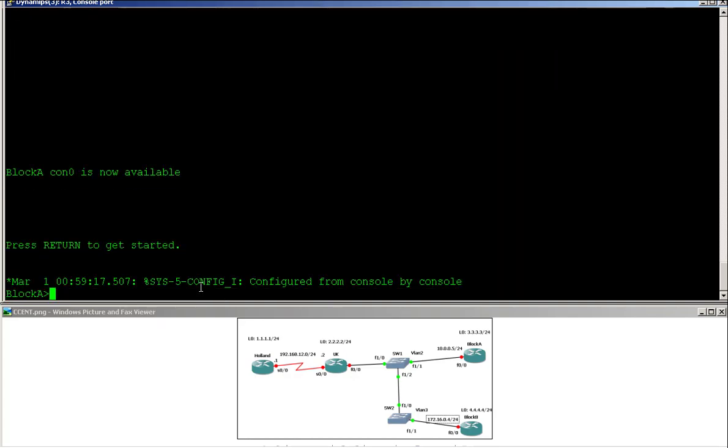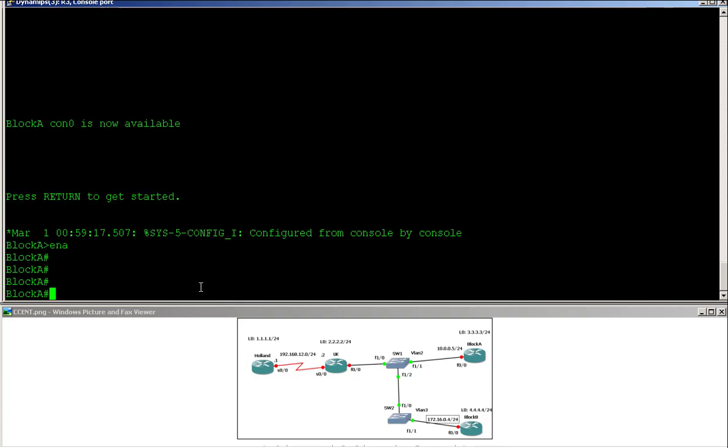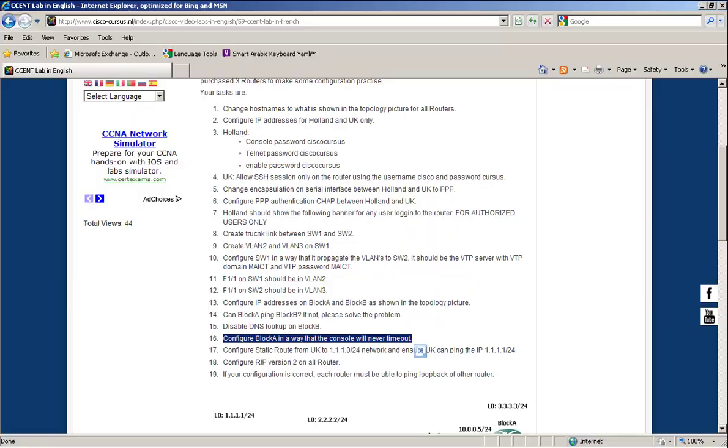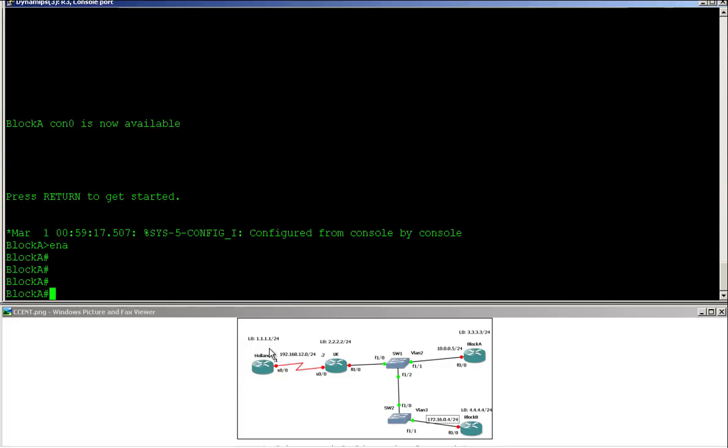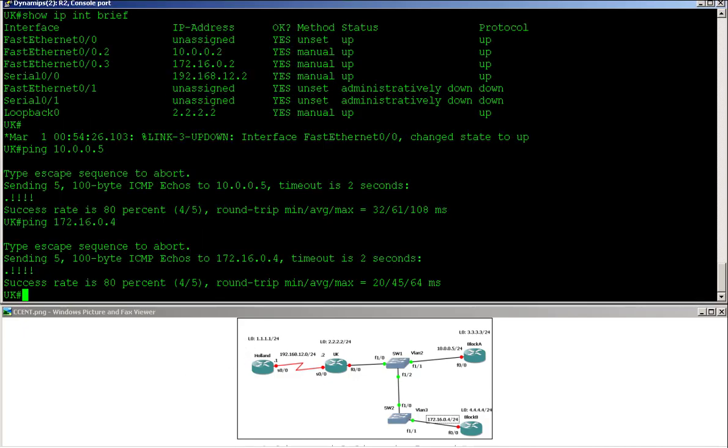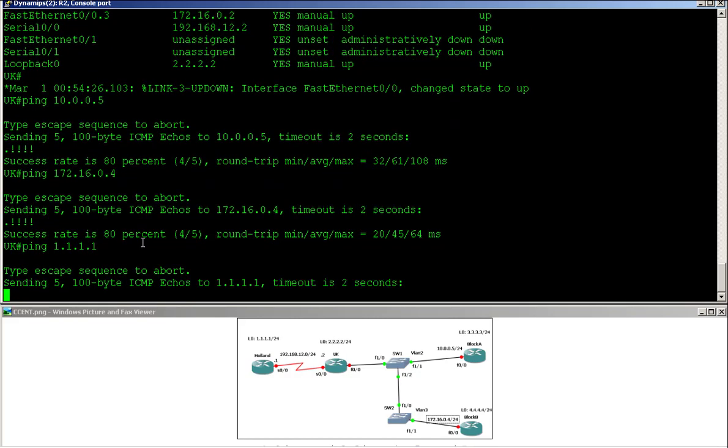So you have to again log into the router and so on. Okay, now configure a static route from UK to 1.1.1.1 network and ensure you can ping 1.1.1.1. So if we look at the graph, 1.1.1.1 is Holland loopback. So we have to create a static route from UK to be able to ping this IP. So I go to UK. If I do now ping 1.1.1.1, of course I cannot ping it.